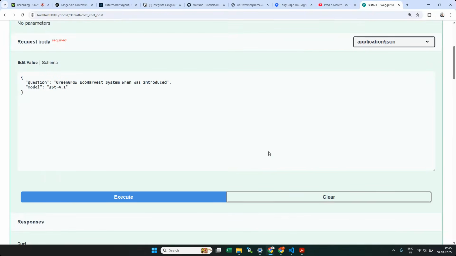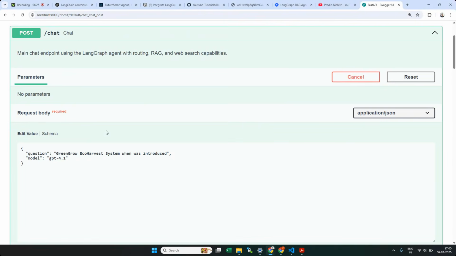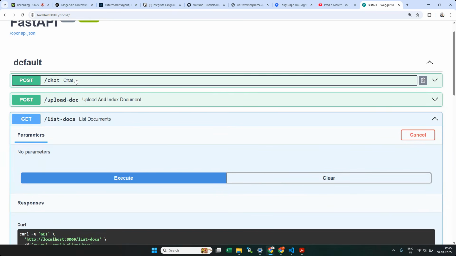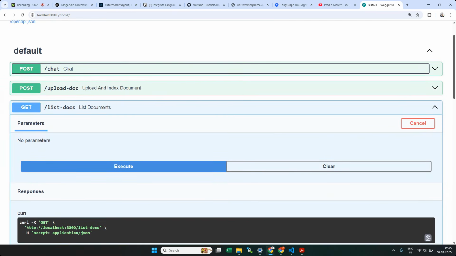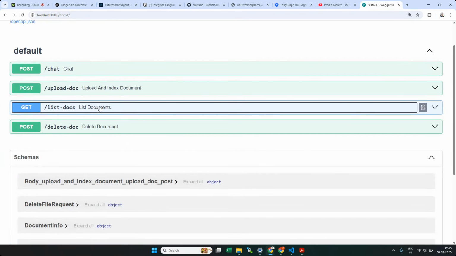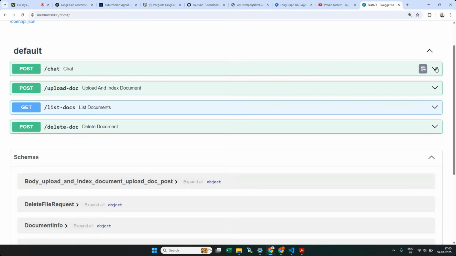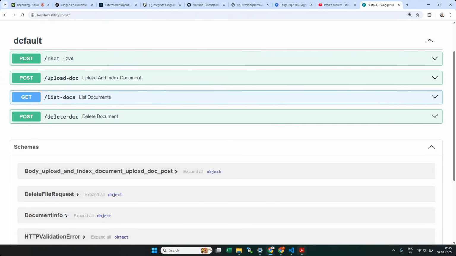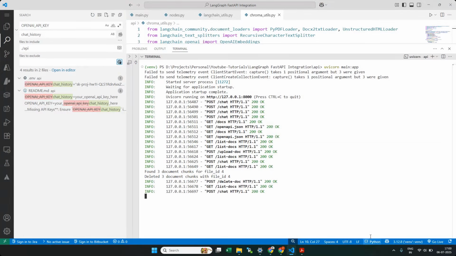Now let me show you the importance of this contextualized chain. Maybe I will show you once we start explaining the code. Let's start with the chat endpoint, what we have in the chat endpoint. So let me go to my VS Code.